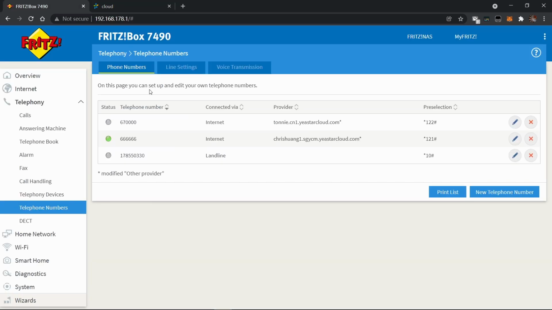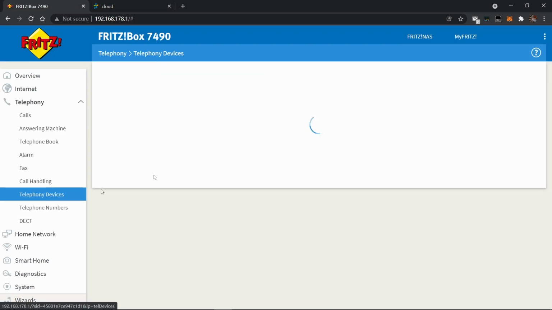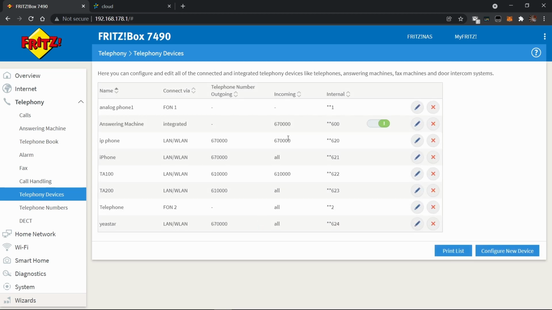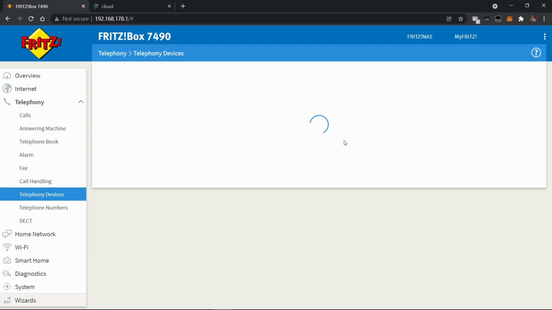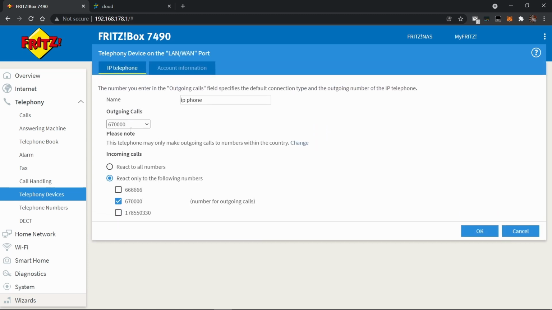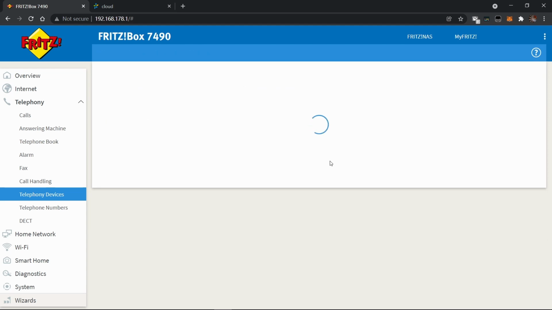Back to Fritzbox. Go to Telephony Devices. As I said, Fritzbox doesn't have an individual settings page for trunks, so we can make some changes here. Under the incoming calls, tick the DID number of the trunk. This means when we dial 6630 on the PBX, this IP phone will be ringing.